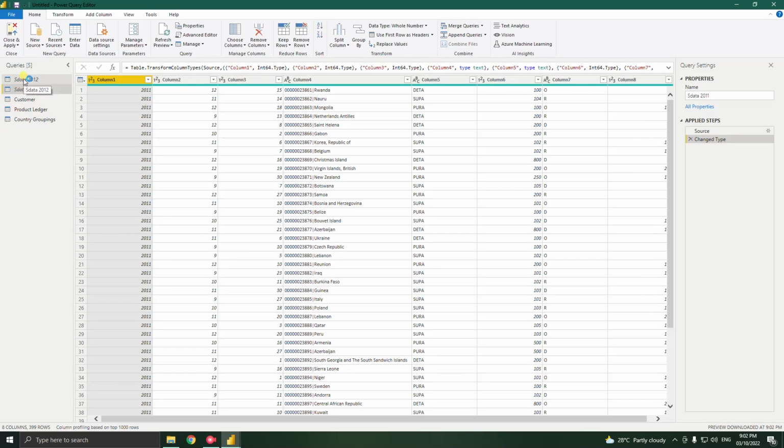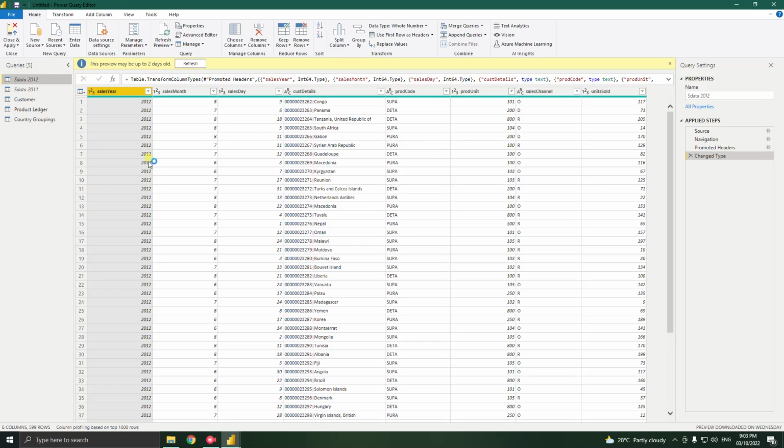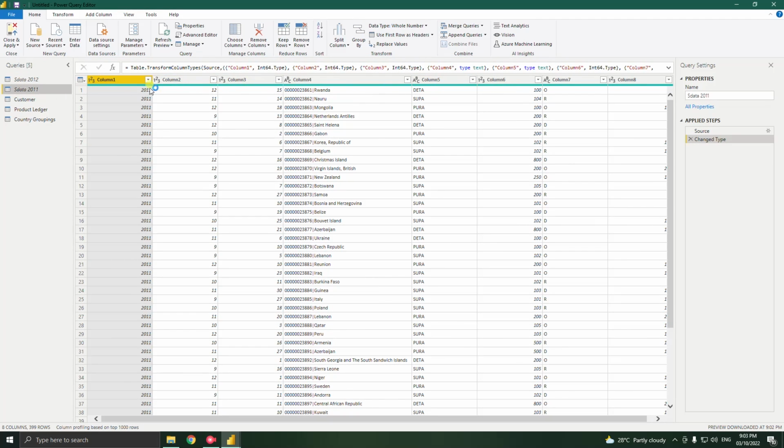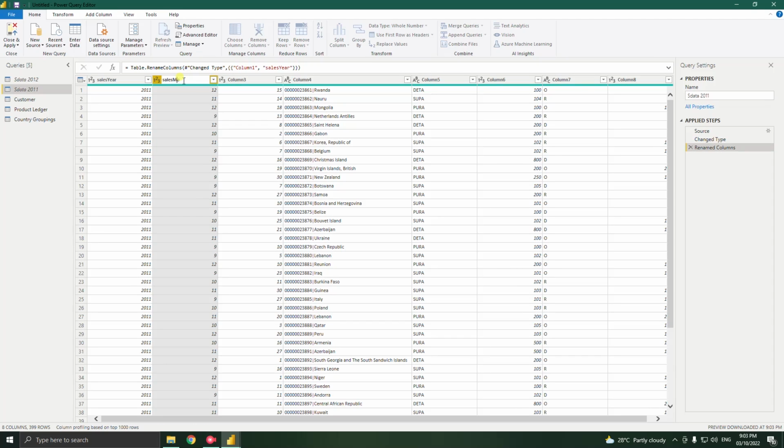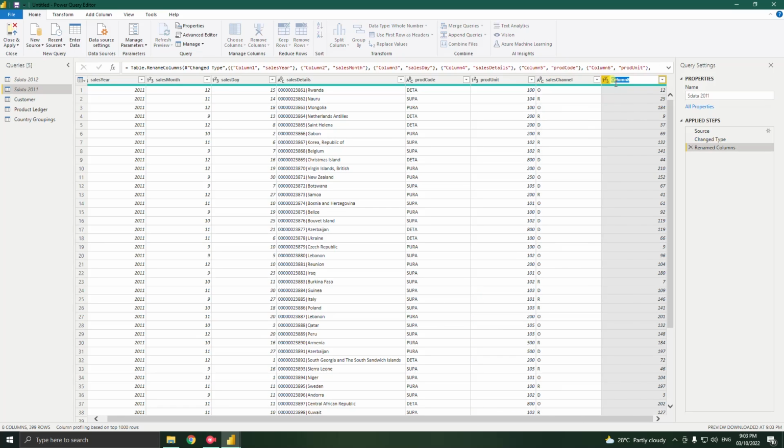Let's proceed to the column headers. Now go and click Sales 2012. We'll check the column names of Sales 2012 versus Sales 2011 to rename the unwanted column names. You will notice the column names in Sales 2011 literally state Column and a number. To change that, click and rename the Sales 2011 columns based on the Sales 2012 columns. We are done renaming the column names in Sales 2011.